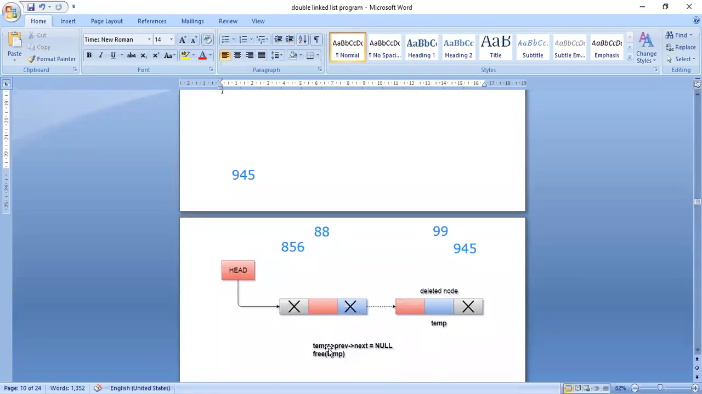Next, temp of previous of next is equal to null. To delete this last node, I have to make the value in the next pointer part of the previous node null. You can see on the diagram, if I make this null, automatically this last node will be deleted. That's it.